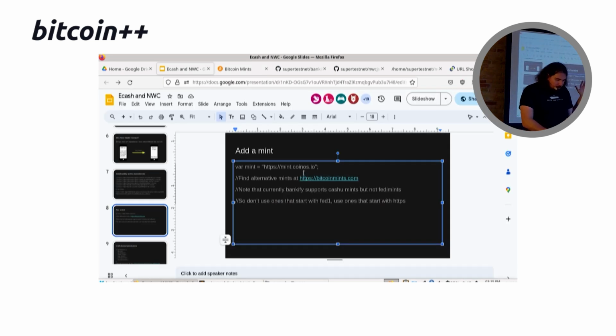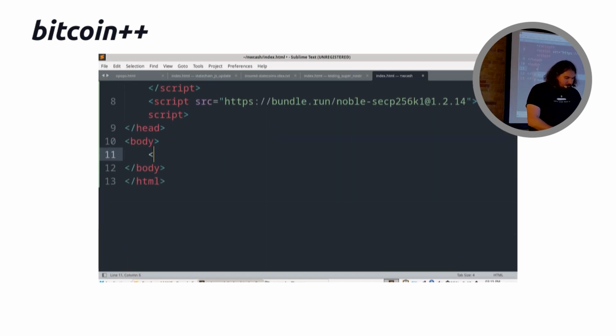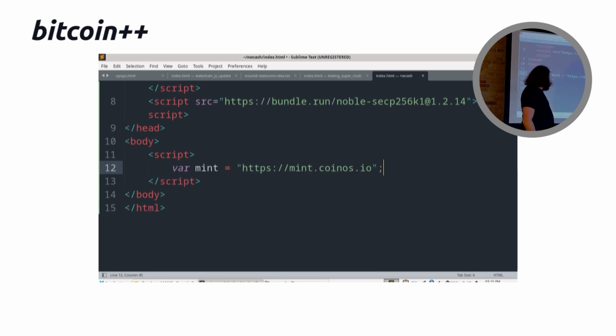In my demo here, I'm using CoinOS, and so we can do that. I'm going to create a couple of script tags down here and just say the mint we're going to use is CoinOS. CoinOS is a custodial web service that supports the Lightning Network, and they also run a Cashu mint, so we're going to use them.